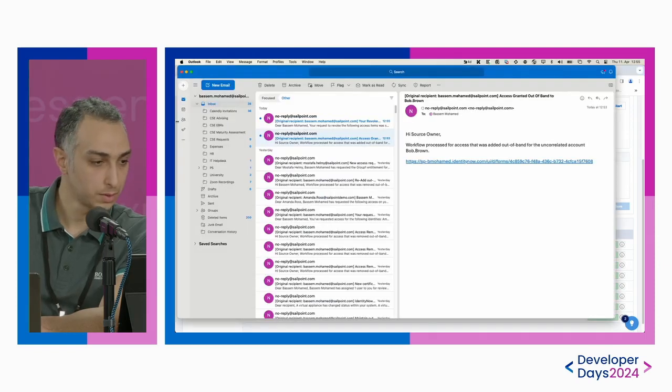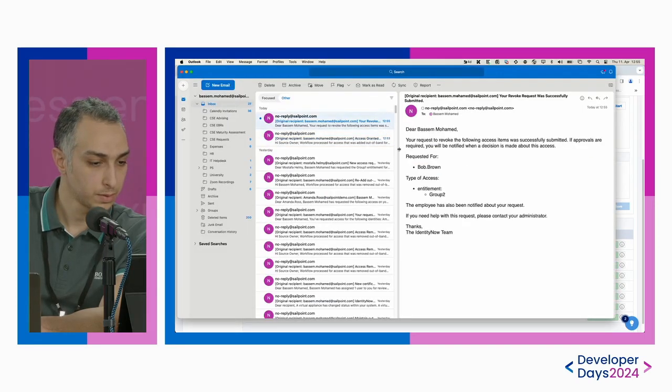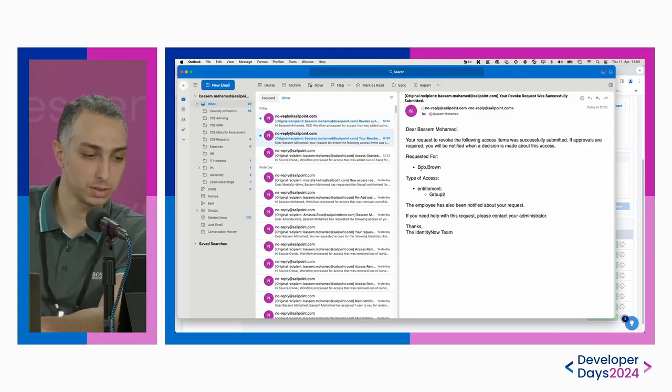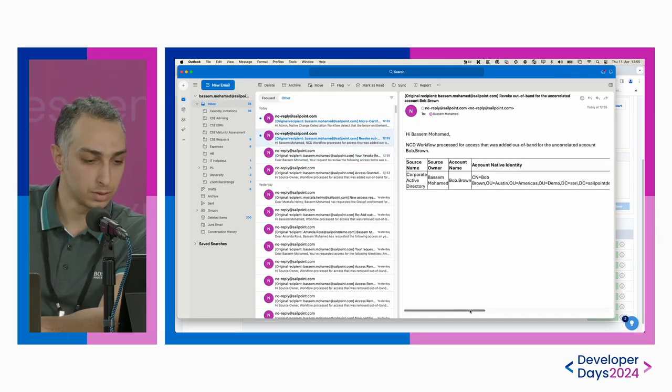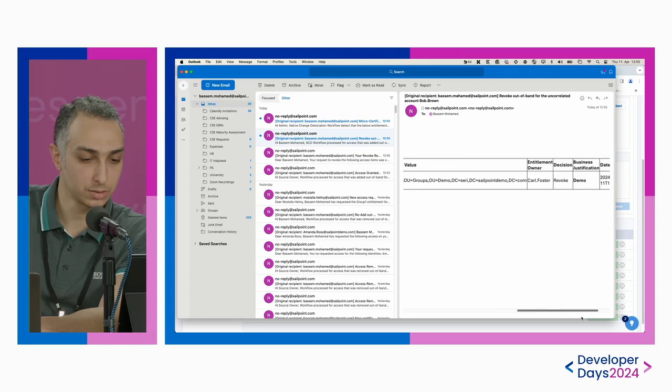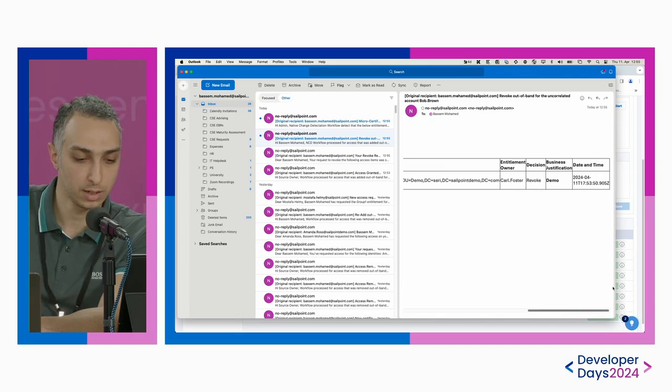Yeah, it came here. So this is an email that this person has been removing this user or this account from group 2. Okay, and also this is a confirmation that the action that was taken from the form was revoke, and this is a business justification, and this is the date and time.